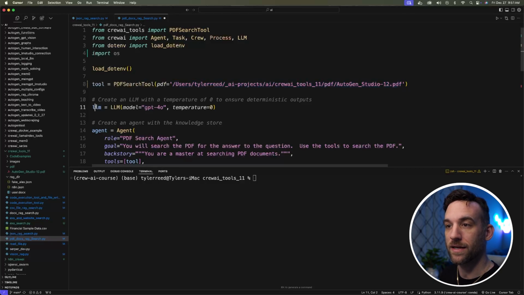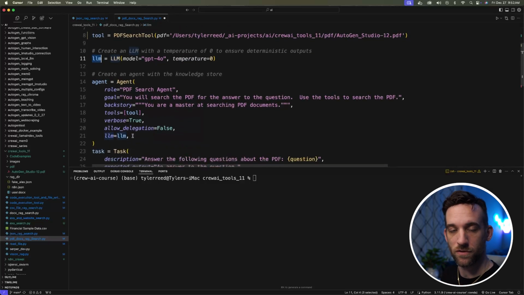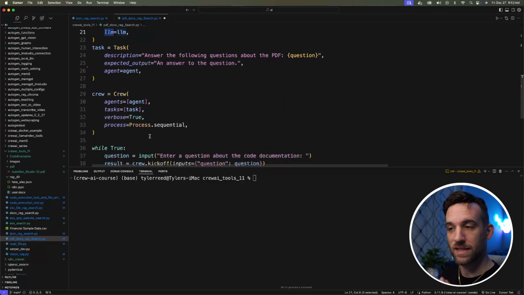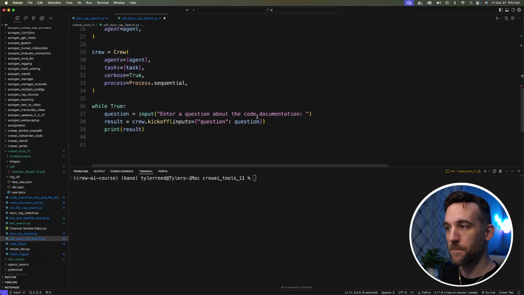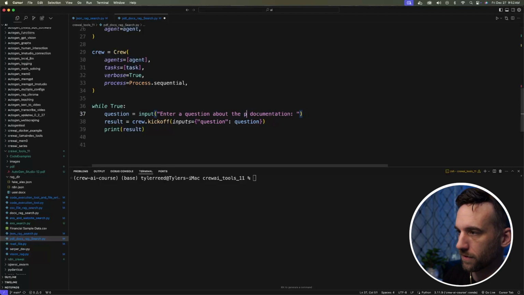Now I am adding, as you can see, an LLM class here. You don't have to do this. By default, you're going to use GPT-4o with your OpenAI API key, but this is a different way just so you can kind of see. So you can then give that LLM to the agent, but everything else is the exact same. We're just going to ask questions about this. Actually, it's about the PDF documentation.